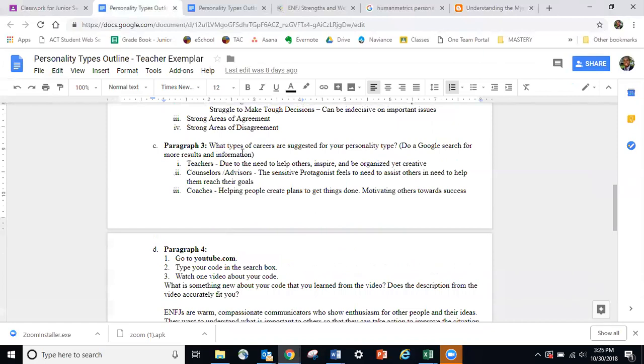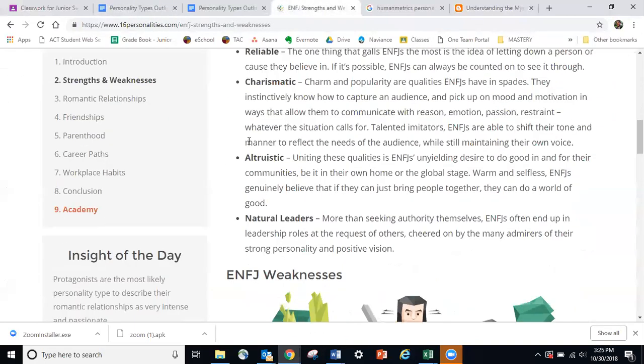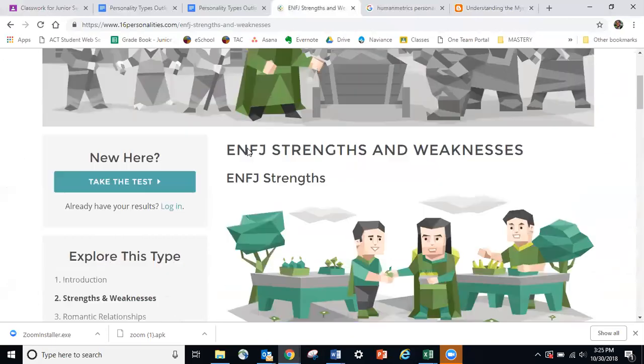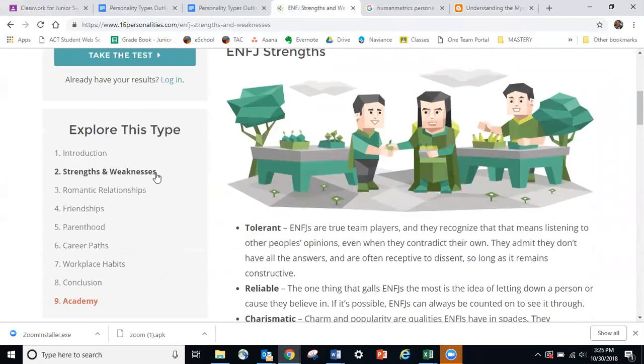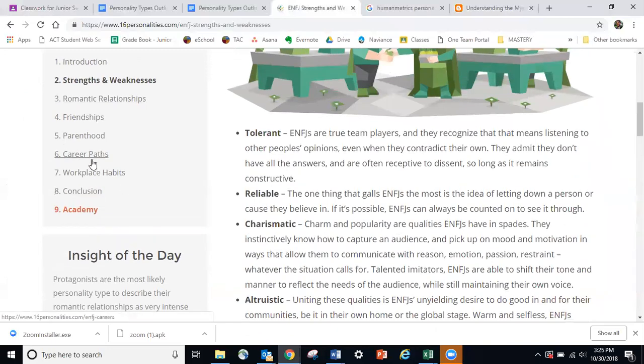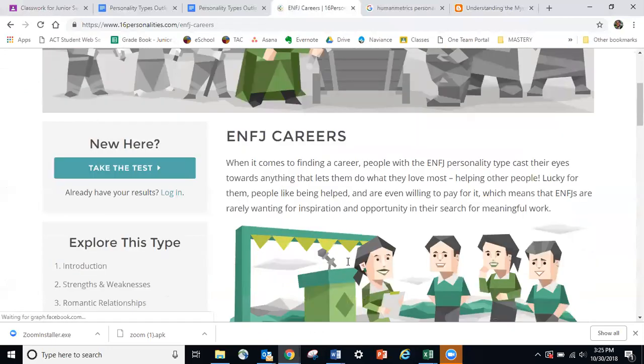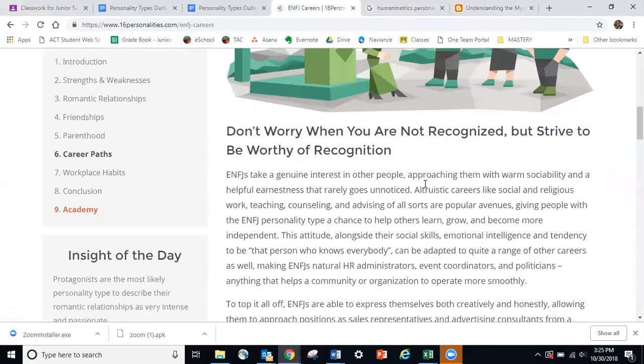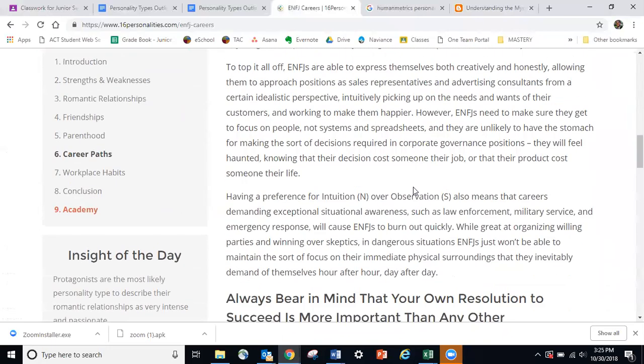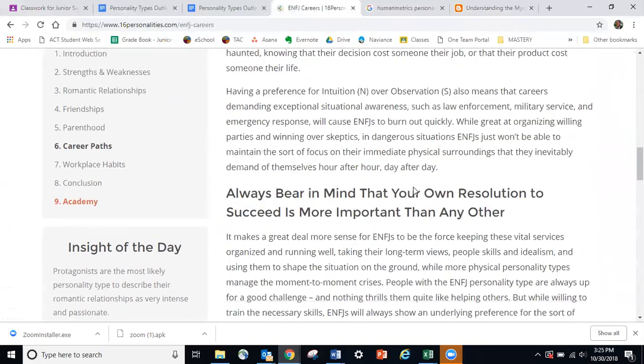The third step, what types of careers are suggested for your personality type? Then I put here, do a Google search for more results and information. So if we go back to the main website, once again, which is 16personalities.com, we're still on the ENFJ, excuse me. We scroll down to career paths, and we can read through here. It'll talk about some of the careers for ENFJs. Okay?